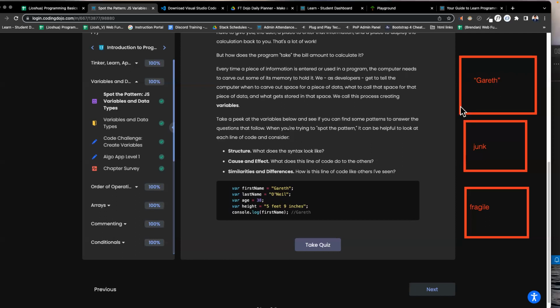Okay, so there are different types of data here. First, we're looking at a string. The string has the value Gareth. The second one has the value O'Neill. And we have other types of data besides strings. We have numbers. So this variable, age equals 38, is a number. Then we have the height variable, which is like a box with the word height labeled on it. And it has another string in it, 5 feet 9 inches.